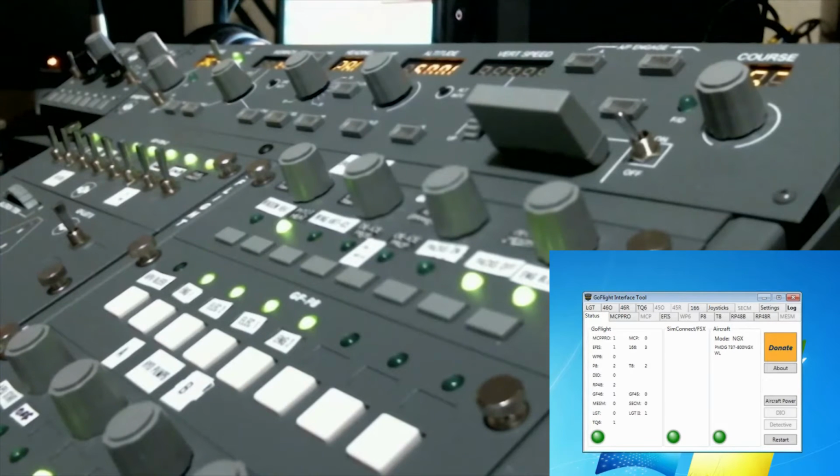And you're going to see these lights. Green, green, green. Now you might see maybe a red or a yellow. Perfectly normal. SimConnect sometimes goes yellow on me, and that's normal. But you can see what we've got here. In GoFlight, you can see what it has recognized.